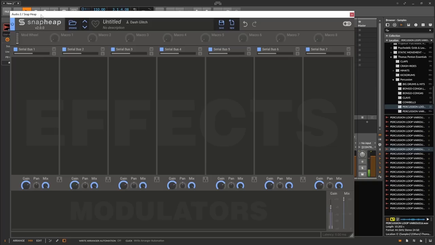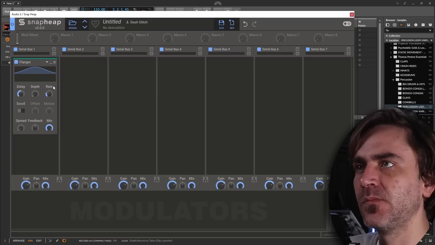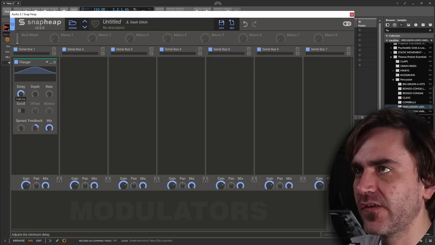So the idea with this trick is to add a flanger. What we want to do is make sure all of these movement settings are off. So that's depth, rate, scroll, motion, spread, all of these are off. All that we have is the feedback, the mix, and the delay. If we turn the feedback up, you'll notice that when you turn the delay, it changes the frequency of the resonating effect that you get when the feedback is high.